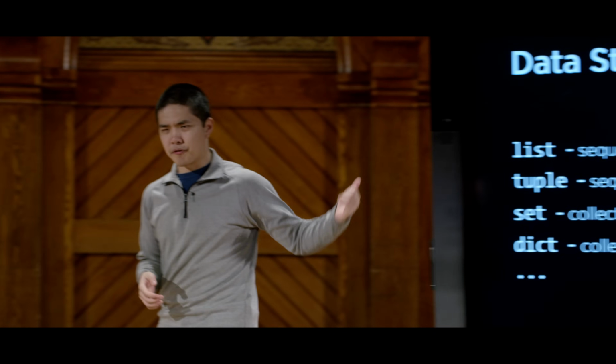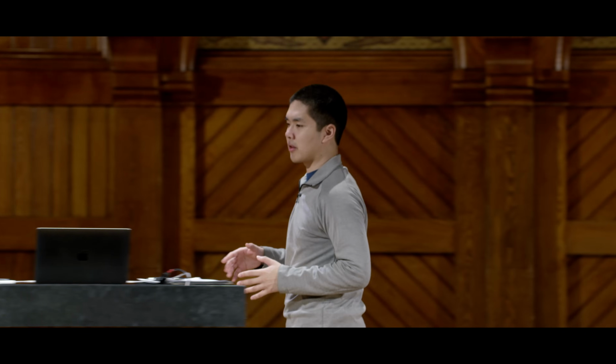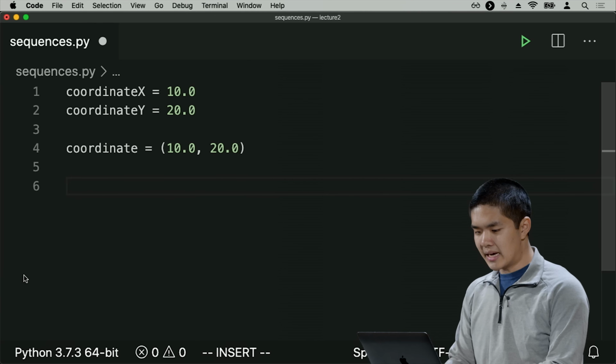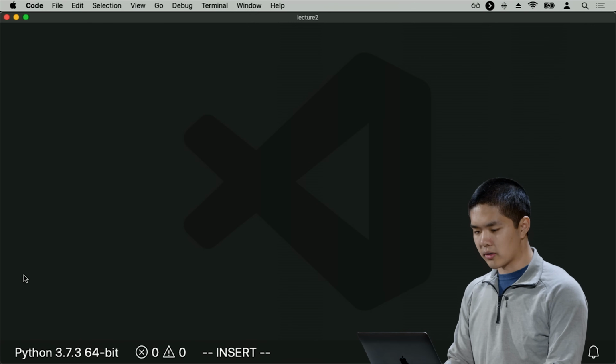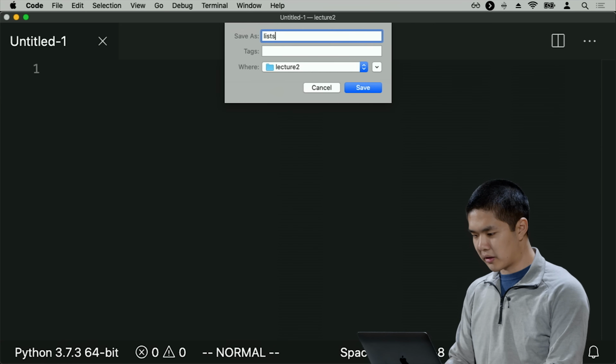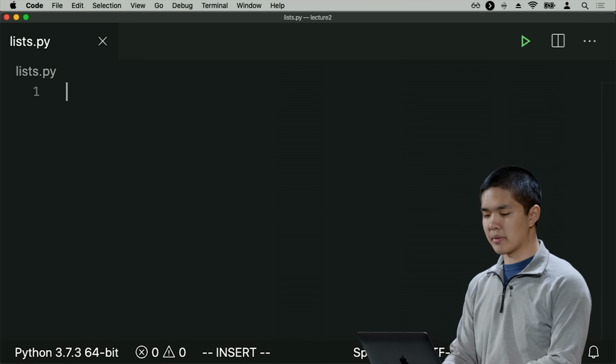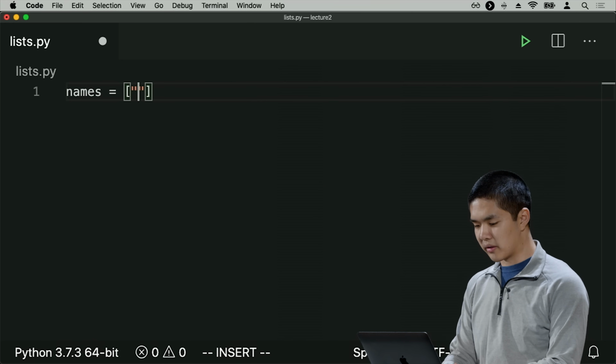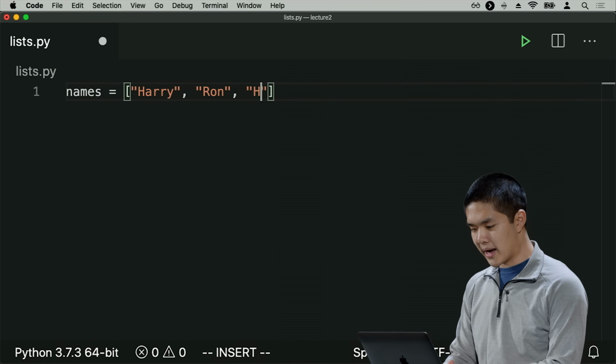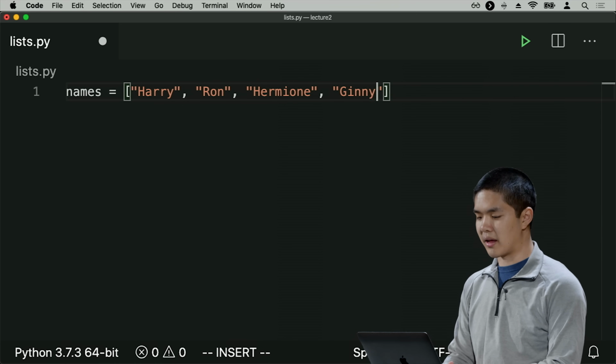So let's now explore the first of these data structures, these lists, to explore what we can do by taking advantage of the features that are given to us by a Python list, for example. So we'll go ahead and create a new program that I'll call lists.py. And here I'm just going to create a list of names. So names equals Harry, Ron, Hermione, and Ginny, for example.